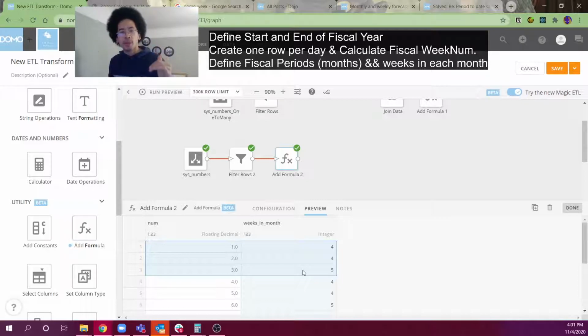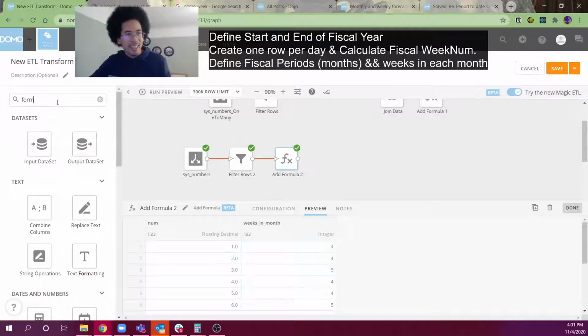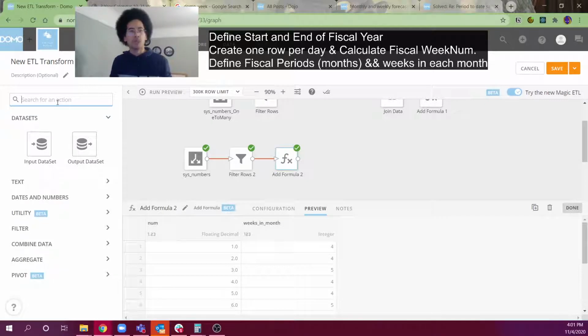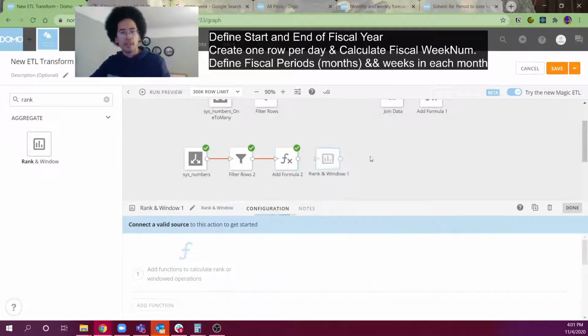Now, what I need to do is calculate the start and end of each month. Just like previously, I needed to calculate the start and end of each fiscal year. So it's kind of similar, but a little different. The method we're going to use to calculate the end of each month is a cumulative sum. A cumulative sum is just another window function.